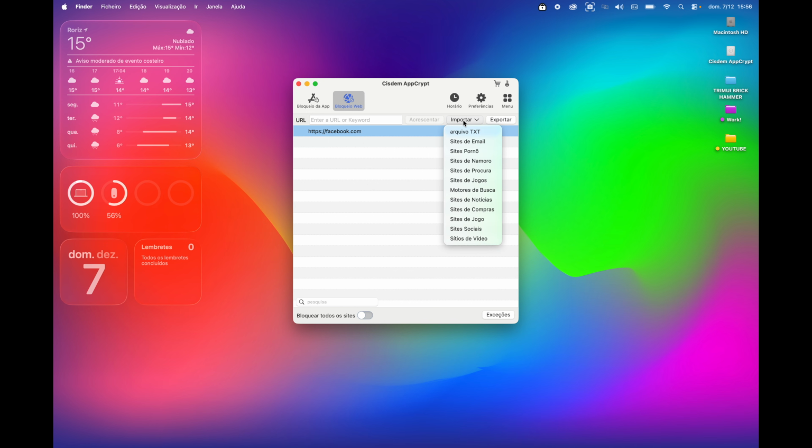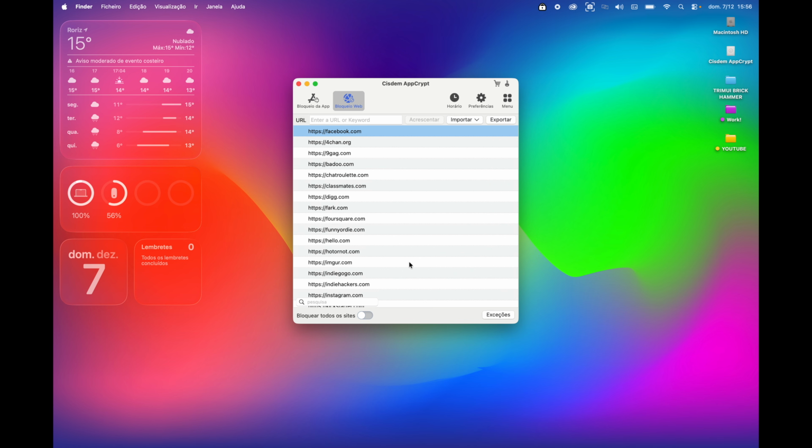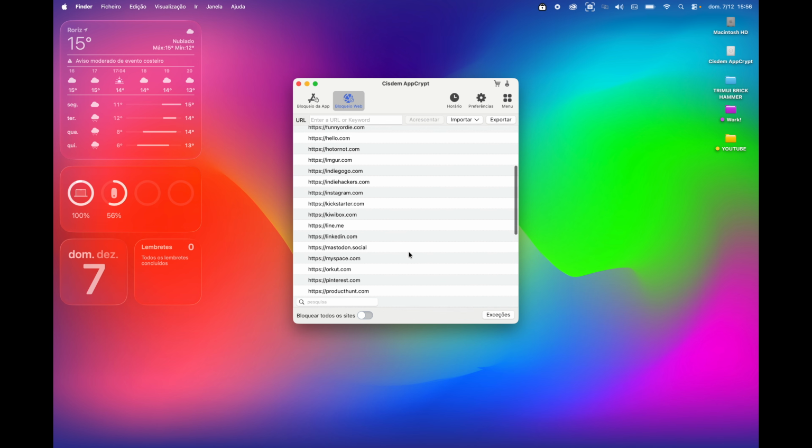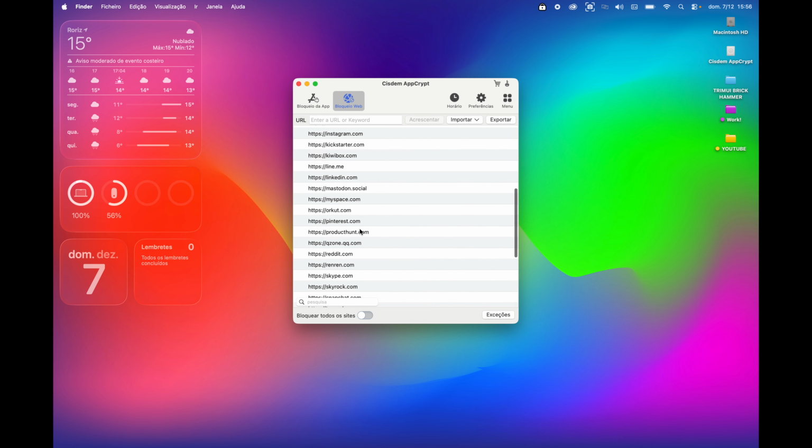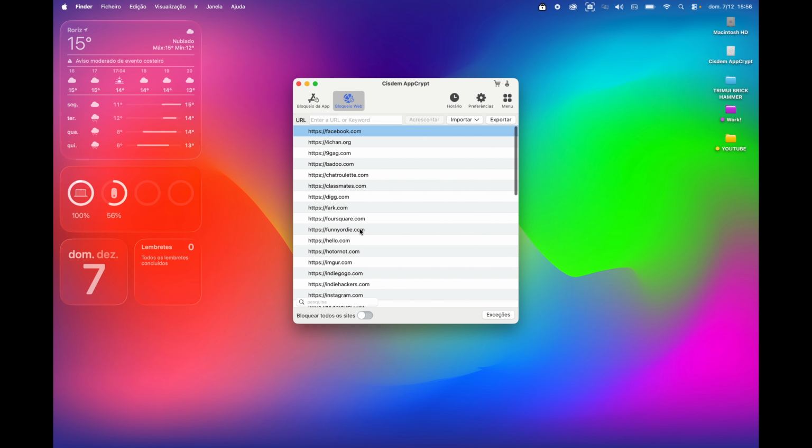Or we can click on import, and basically we will see a list of pre-loaded websites that the app came with. So we have email websites, adult websites, dating, searching, news, buying, gaming, socials, video websites. All of them are pretty much listed here. If you click on a category, let's say social, it will block all social media websites like Facebook, Instagram, Twitter, etc. And you don't need to add them one by one.